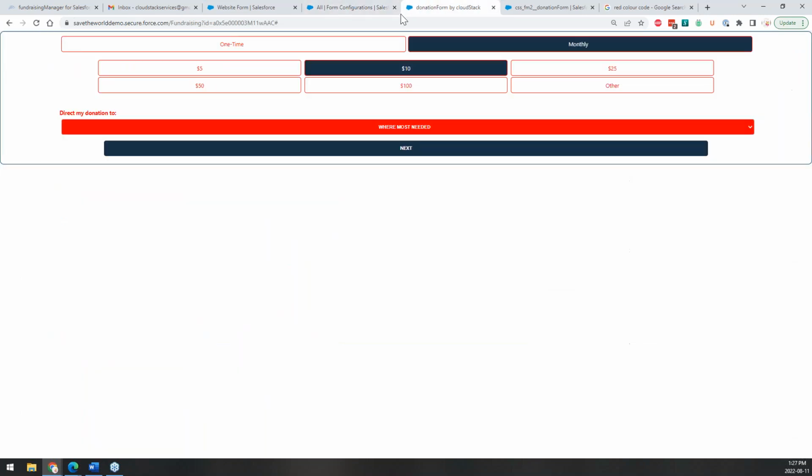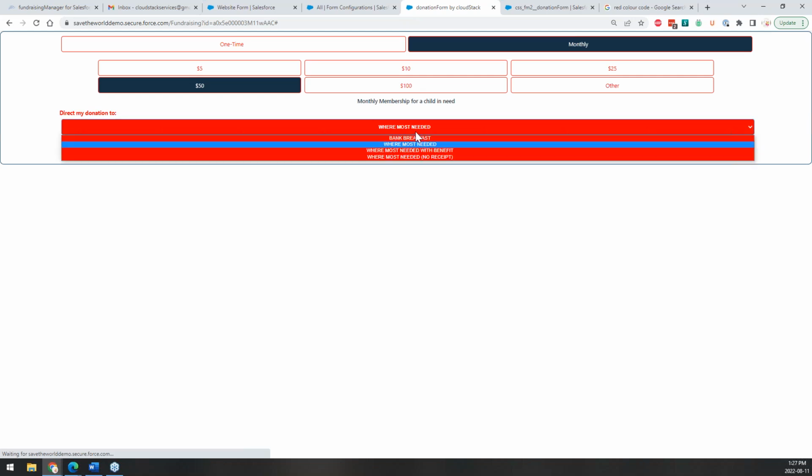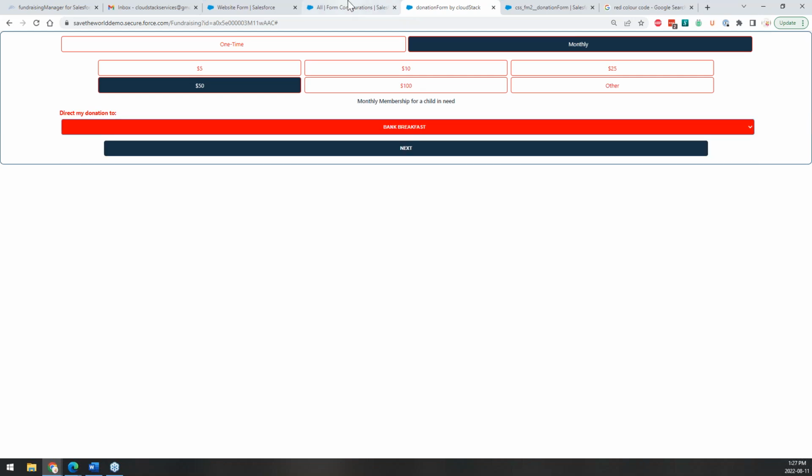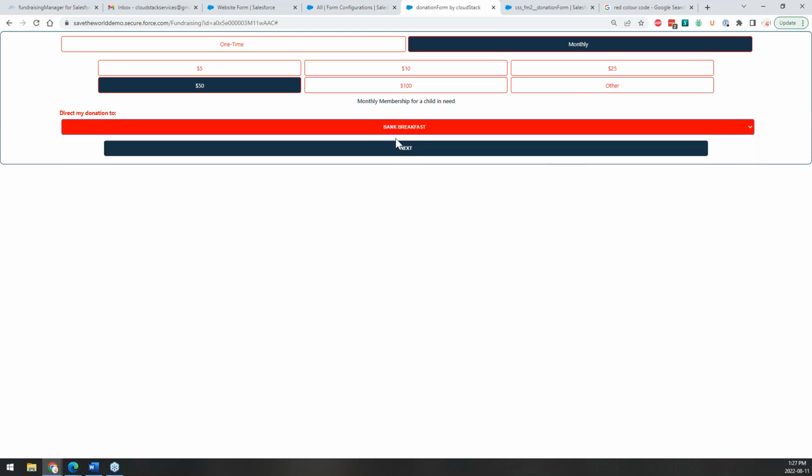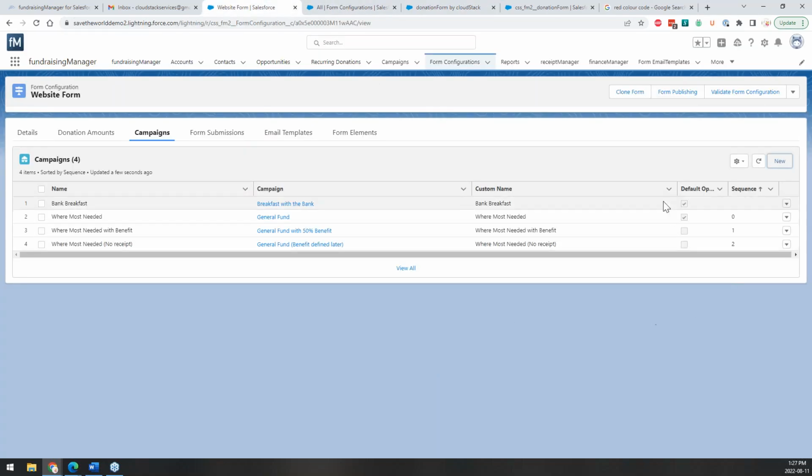And now when I go back to my form configuration, I'm going to have this additional option available for clients to pick out. And because there's the bank breakfast, I don't know why it didn't default to that, but anyways, I think I have to select off my other default. You can see that now that's an option. At any time, oh yes, it's because I have 2 defaults in place here.